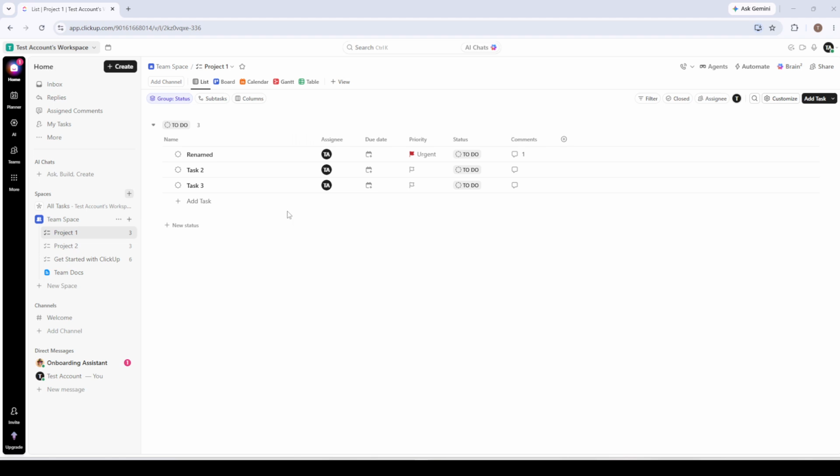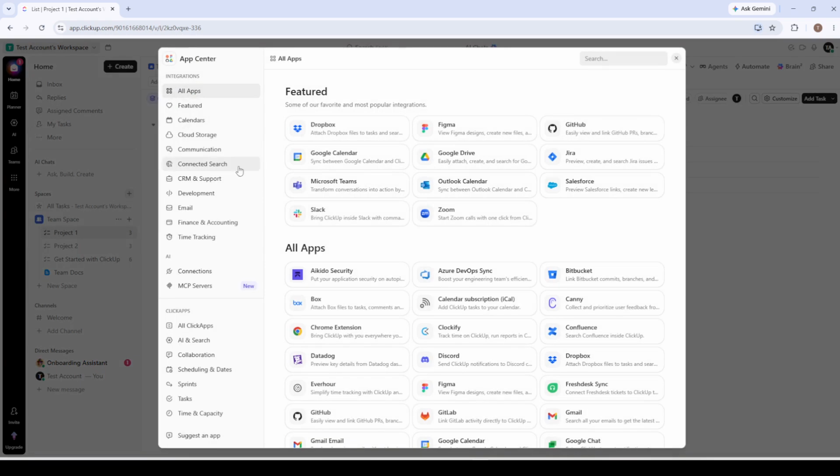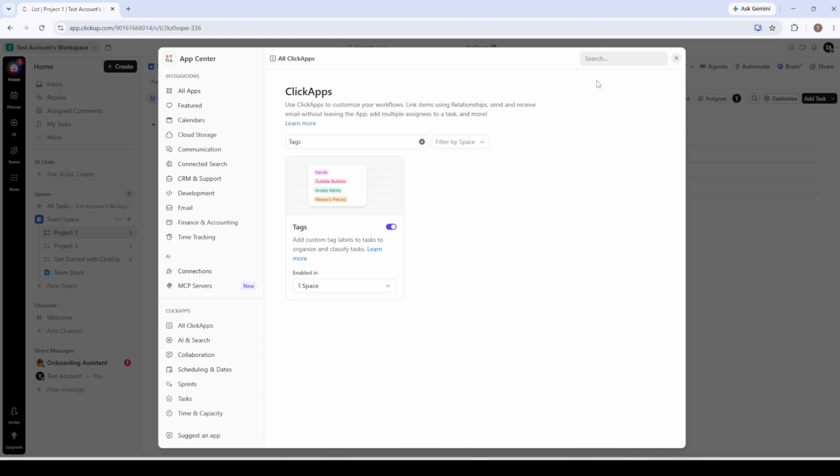And let's get into it. Before you can tag a single task, you need to make sure the tags feature is actually switched on in your workspace. ClickUp calls its optional features ClickUps, which are essentially modular add-ons you can enable or disable depending on how your team works. To turn tags on, click your profile avatar in the lower left corner of the screen.